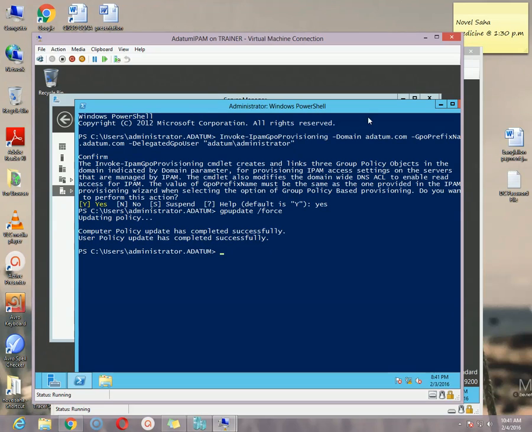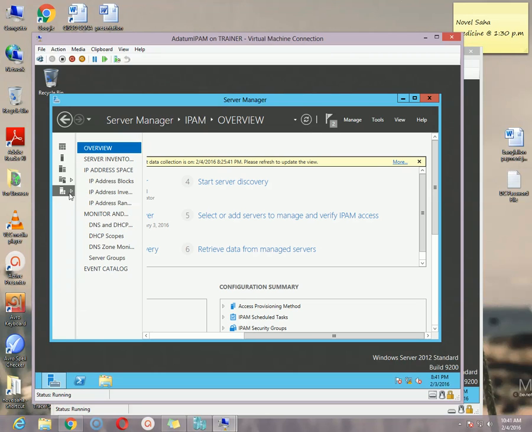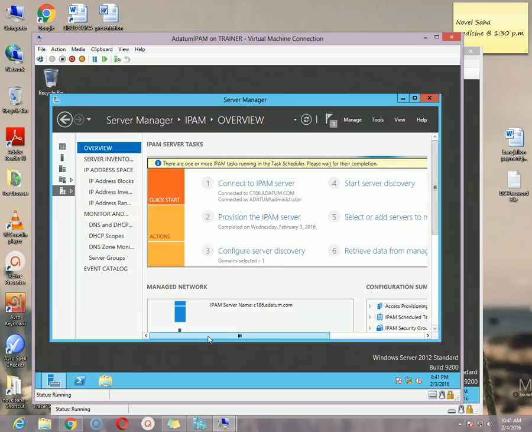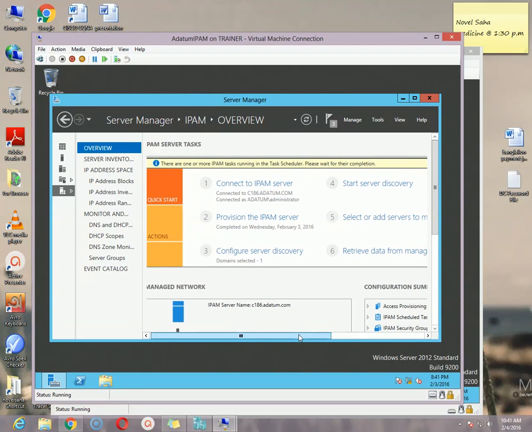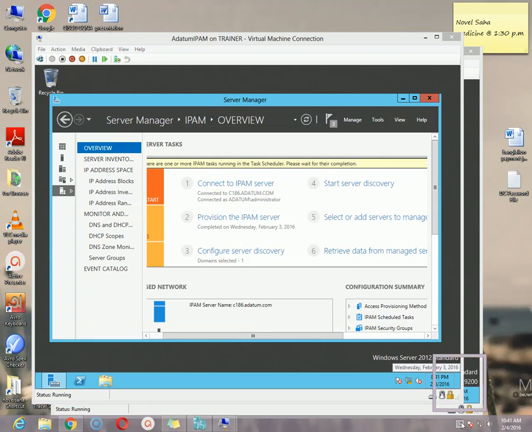Once you update your group policy, go to your IPAM server once again, click IPAM, and from the overview click Select or add servers to manage and verify IPAM access, or you can go to Start server discovery once again and discover if any new server has been added to your environment. It is trying to discover, it will take some time. Let me pause the video and I will get back to you once it is finished.